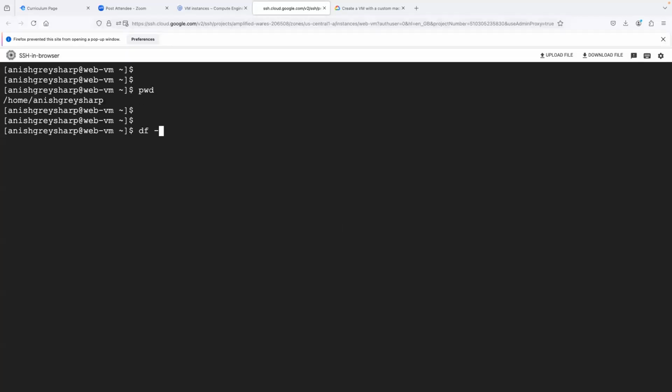Normally you will be connecting to a VM using some additional third-party software like Putty. But here you can log in from the browser itself. Here you can see web VM, the name I have given, and this is my email ID, which is used to create this Google Cloud account. It is created as a user, so you can run some basic Linux commands.